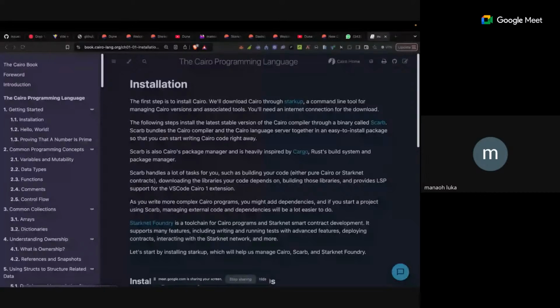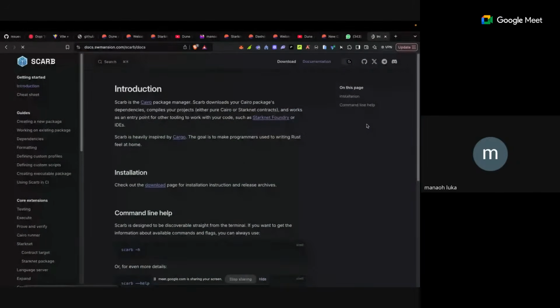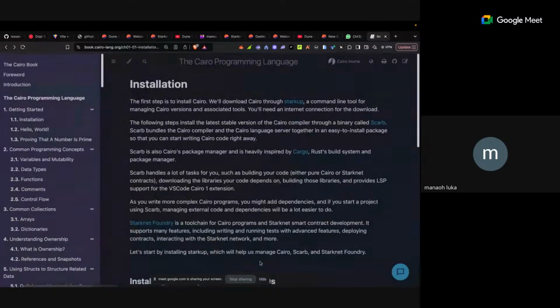All right, so these are some of the stuff you need to install. So Scarb. Scarb is the Cairo package manager. You can use this to get all your dependencies and then run all the necessary stuff you need. Scarb is just the same as npm to Node.js and Cargo to Rust. So this is one of the things you need to install to get started.